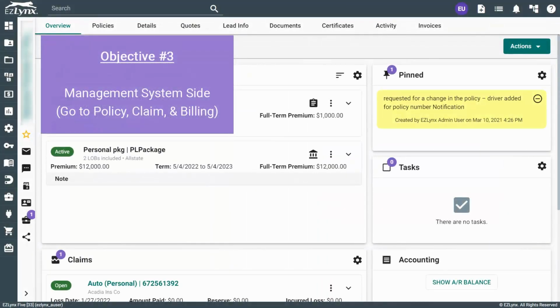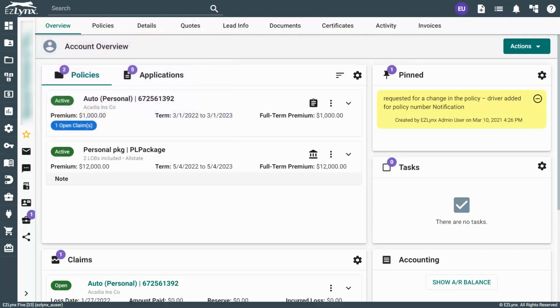Now that we know how the carrier login button works on the rating engine side of EZLynx, let's discuss how to use it on the management system side. Navigate to a customer's account with at least one active policy. From here, you can access the policy from the Overview or Policies tab at the top. It doesn't matter which tab you select, as the workflow is the same. If you use the Overview tab, make sure the Policies subtab is selected, not Applications.